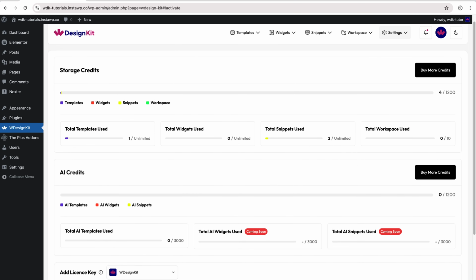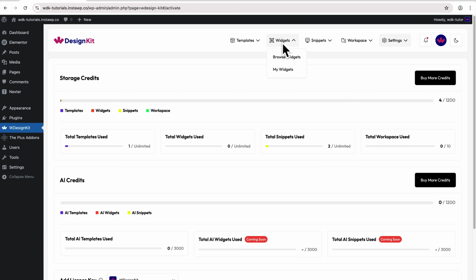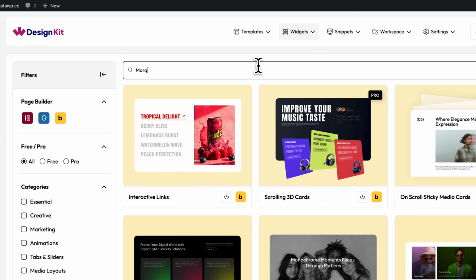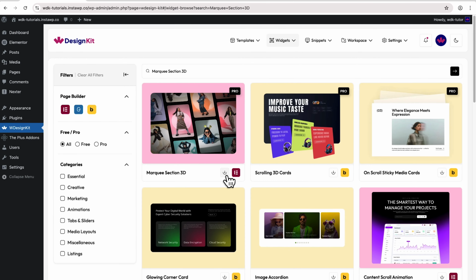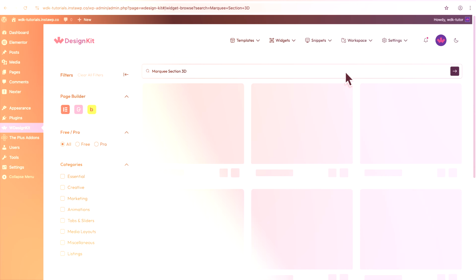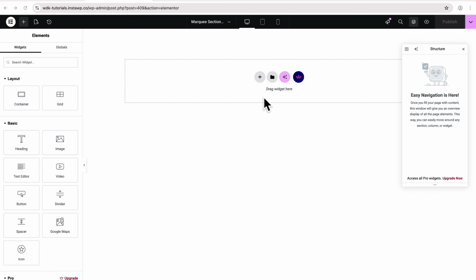Now we can enable the Pro widgets, so from here, we'll head into the Widgets option and open Browse Widgets. Now right here, search for Marquee Section 3D. As soon as it shows up, click Download, and you're set. Once that's done, let's create a page and open it inside Elementor to use it. All right, let's get started.